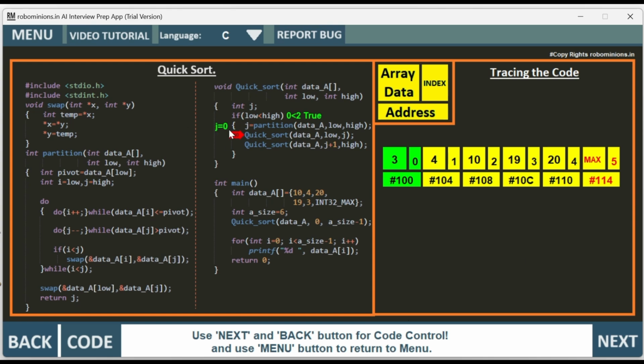Now again we call the quick sort recursive function. Now low is 0 and j is also 0. So when we call the quick sort, it checks the if condition. So 0 less than 0 is false. It goes back here. Now it goes to the second quick sort function. This time we have j plus 1. So j was 0, right? So j plus 1 and high was 2. So 1 comma 2 will be called. This is the second recursive function to look at the other side of the partition, the other side of the array.